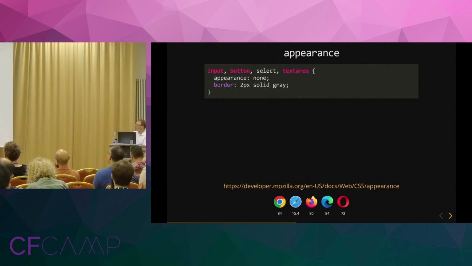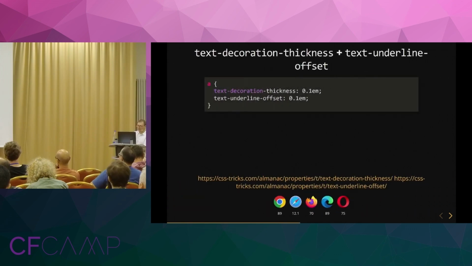Appearance was basically already implemented in browsers for many years, but with the WebKit prefix, now without prefix, you can basically say that an input element or any form element has no appearance, and then you can style it your way. Text decoration thickness and underline offset allow you to style, as the name already says, the thickness of the underline or overline or what you have, and the underline offset says where to place the underline.